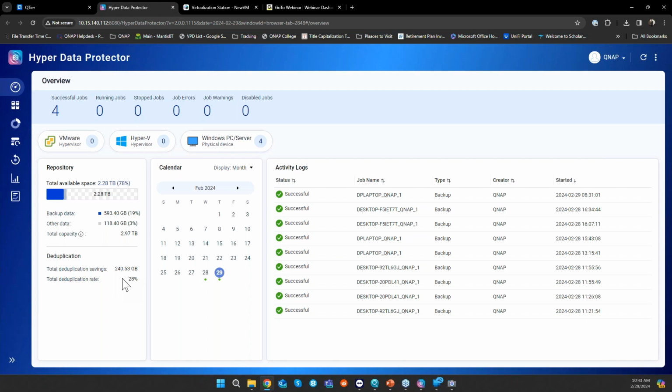It's actually about 240 gigs of savings that I'm making by not duplicating that data, and the duplication rate is 28%. So 28% of my data is duplicated data, so QNAP will not back it up over and over again. On the top, you will see VMware Hypervisor.